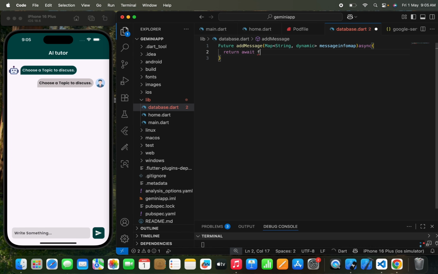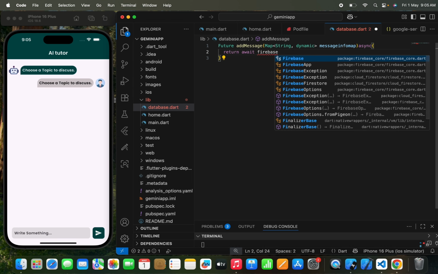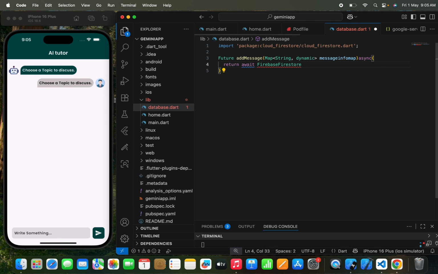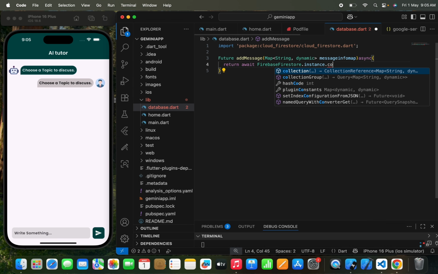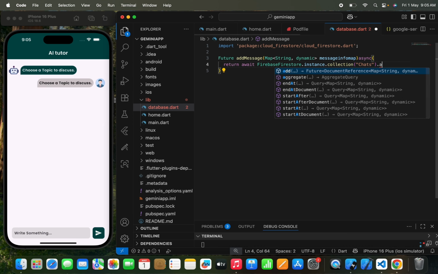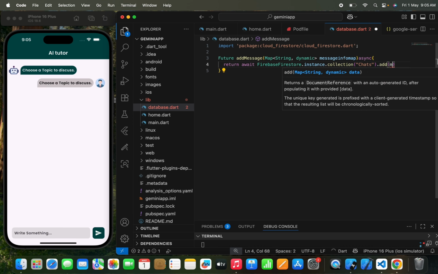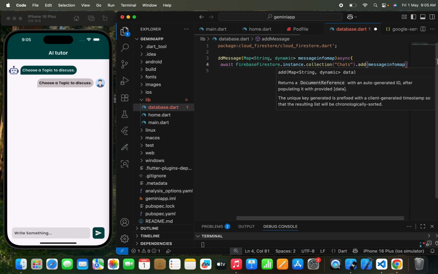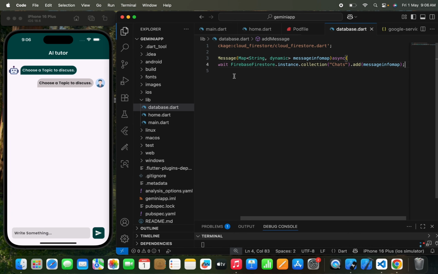I'm going to write FirebaseFirestore.instance.collection. I'm going to first pass a collection name which will be chats. Okay, now once we pass a collection name, we need to use an add method so that we can add all the messages in our chats collection. I think it's clear, right?